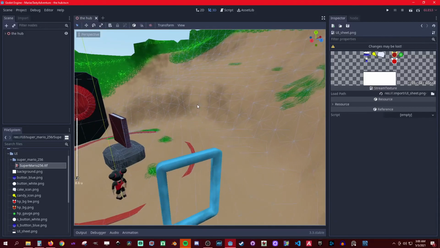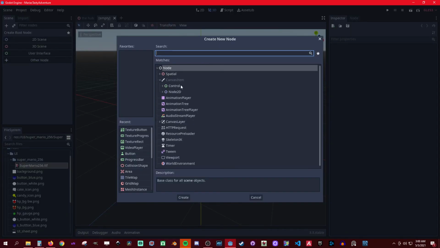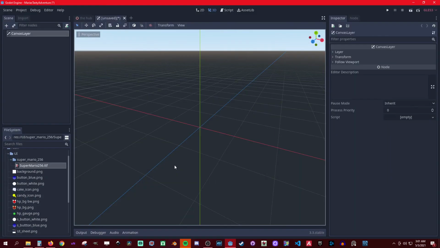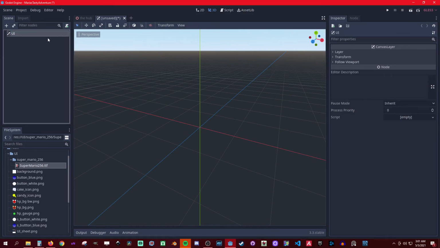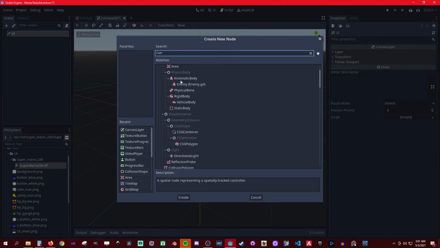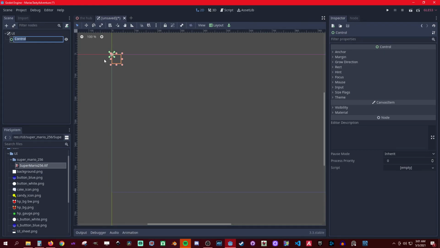So, where do we want to put this font? We could make it its own scene. So we're gonna do that. So we're gonna say new scene, other node, use the canvas layer. Just call it UI. Alright, so we're gonna need, let's grab control nodes. So control, we're gonna call this game running.